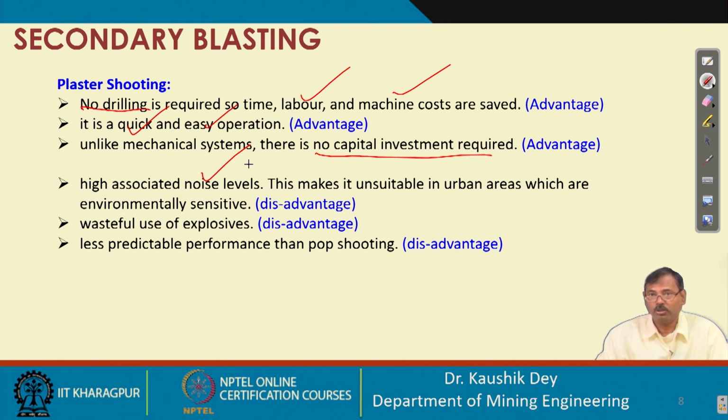Environmentally sensitive zones like reserve forests, etc., are there, and that may frighten the animals. So these things are not used. Utilization of the explosive is a big question here, and the performance is not that good. So the explosive requirement is high, and the explosive performance is not very good in this particular case.